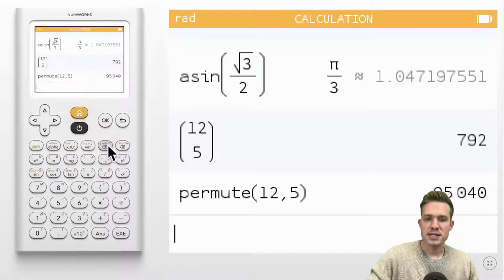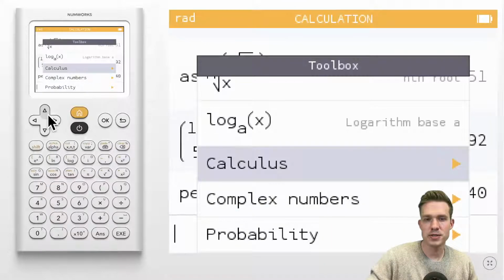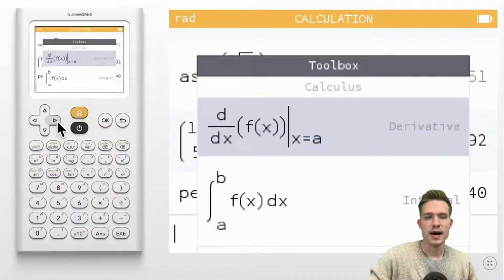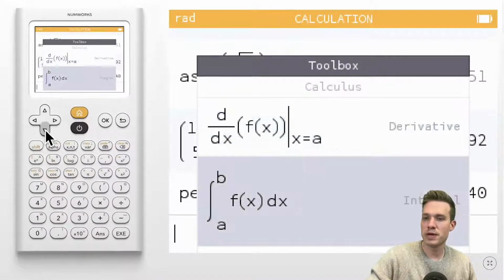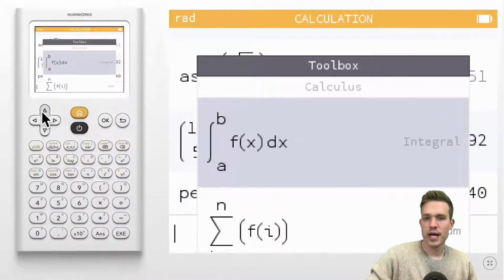Some people have asked about the calculus features. Again, those are also available in the toolbox. If you go into the toolbox, you'll see a calculus menu. This is going to give you access to derivatives, integrals, sums, and products. So what I can do here is I'm going to evaluate a derivative. So I'm going to grab this derivative.